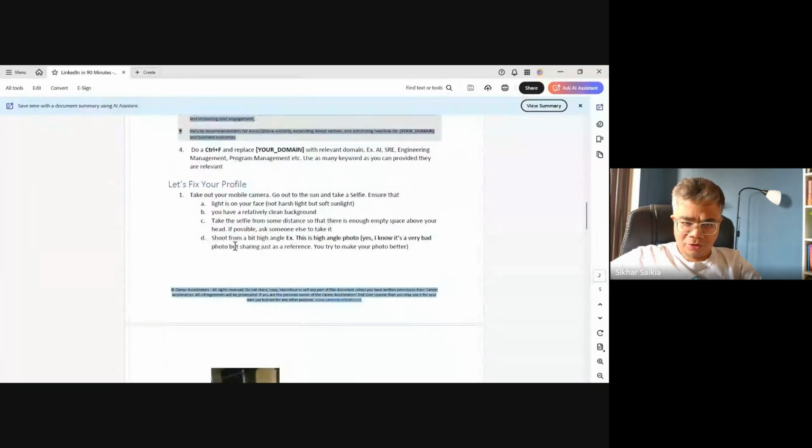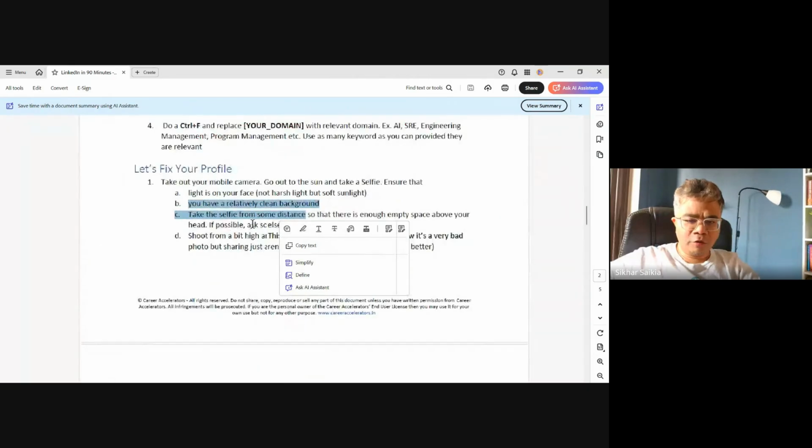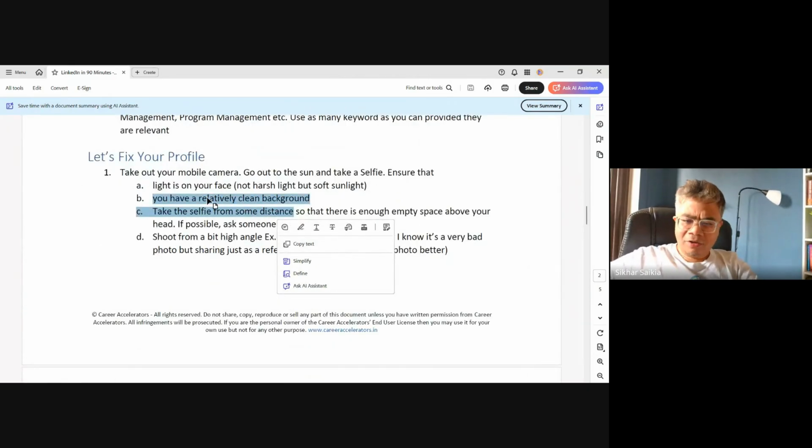You have to go and take a photo. Why I kept this session in the morning is because morning light is pretty good. In Delhi, as of now, it's decent. It shouldn't be very harsh sunlight. Light should be falling decently on your face. So what do you have to do? Light should be on your face, so you have to go out, probably to a relatively clean background.